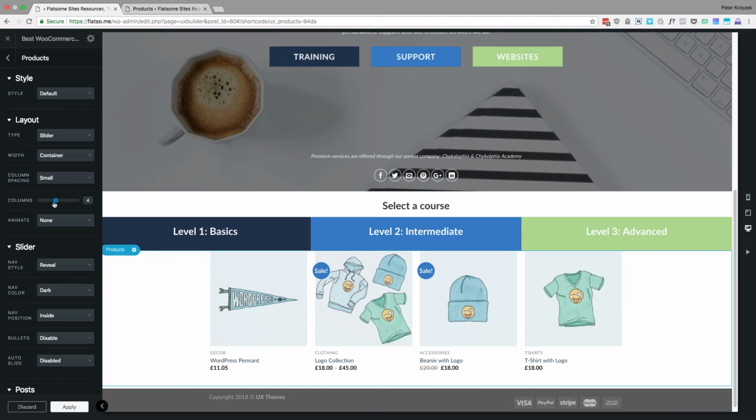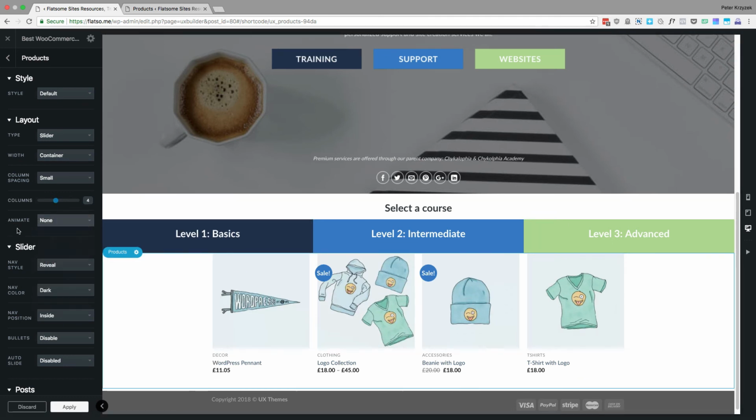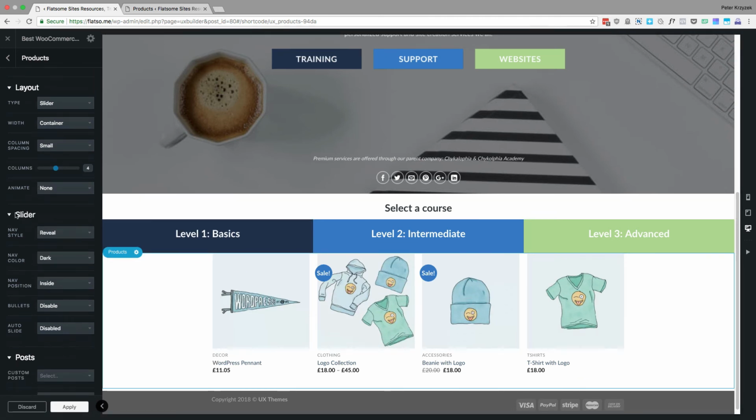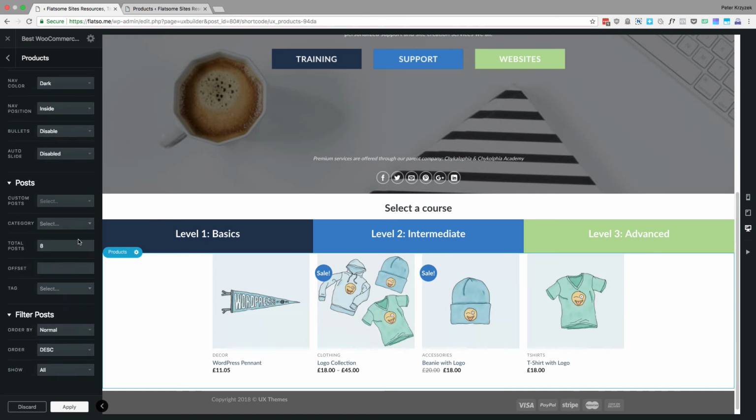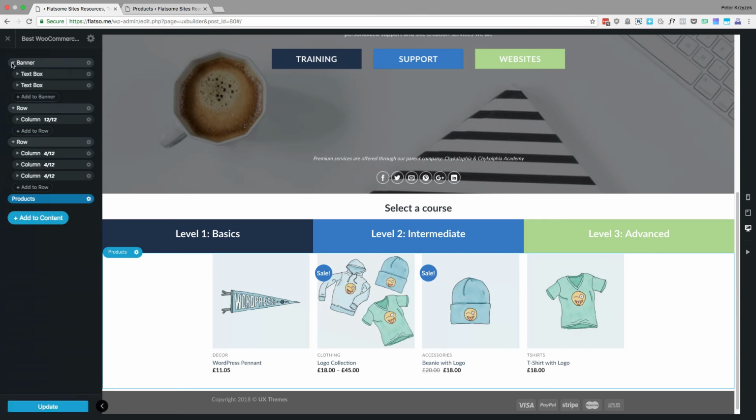And you can change the columns and animations for these things. I don't use animations. I mostly have that turned off. You can change the style, position of the bullets, and all those fun things. You can set which custom posts, which specific posts you want to have in here, and which category, or by tag. And then you can have some filtering options. So that's pretty handy.